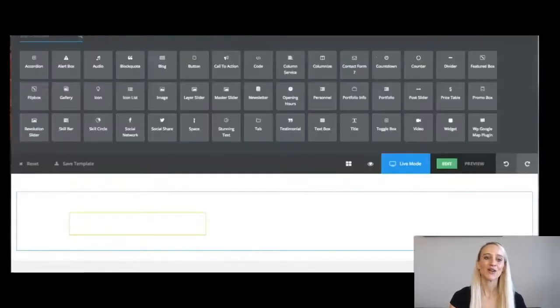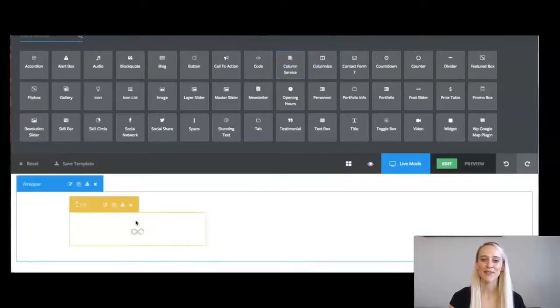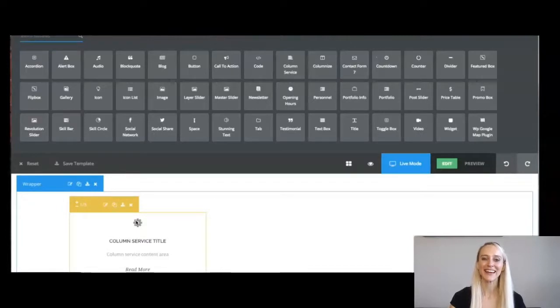So for example, you can go to the elements. You can choose any of the elements that you would want. You would just drag and drop them. Then to make any of the changes, you would put your mouse over the part that you want to change. You can click on it and it'll pop up with changes.